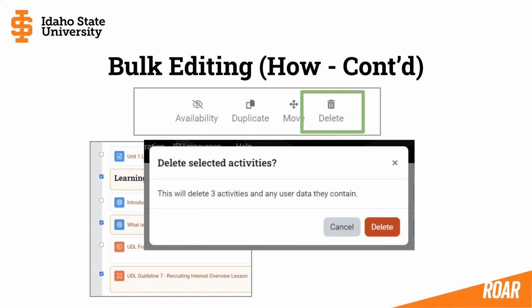I recommend that you go in and try each one of these out, perhaps in a development course that you have, or as you're getting ready for your semester course. Next, I'm going to turn it over to Sasha, who's going to talk to us a little bit about the gradebook enhancements. Great, thank you, Mark. I appreciate it.